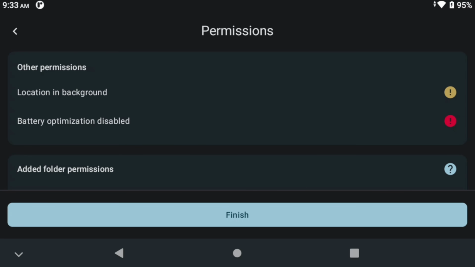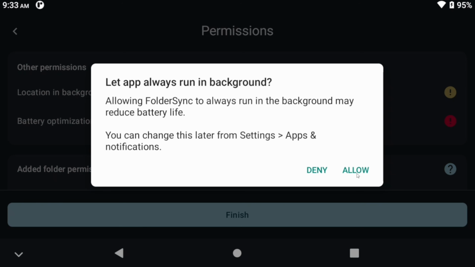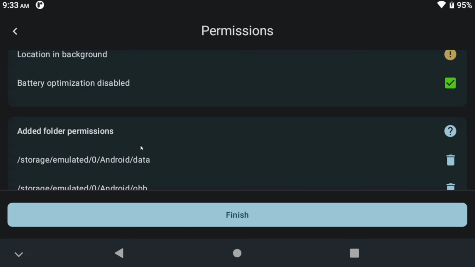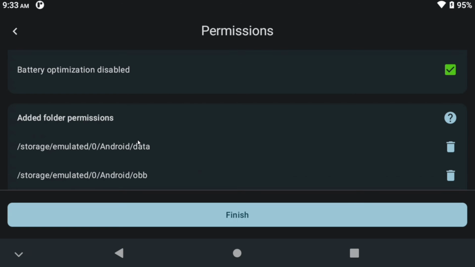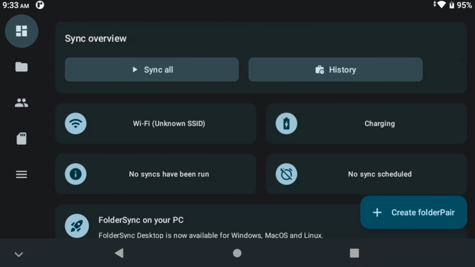You can skip location and background unless you only want to sync saves on certain Wi-Fi connections. But for 99% of you, this isn't going to apply, and for the people that it does apply to, you already know, so you can skip this. Once you have all your green check marks, just click Finish, and we're now at the main FolderSync screen.